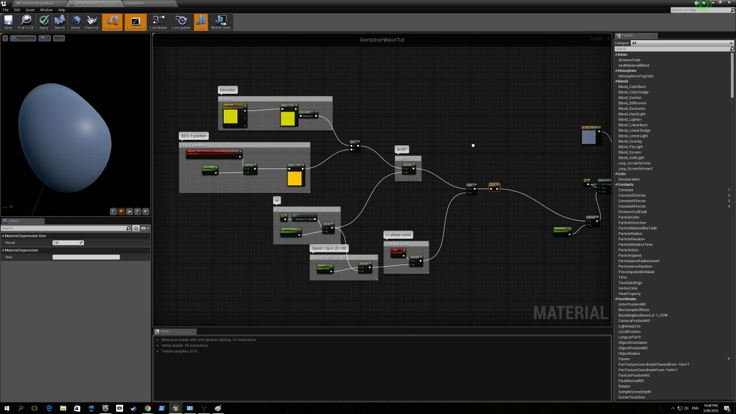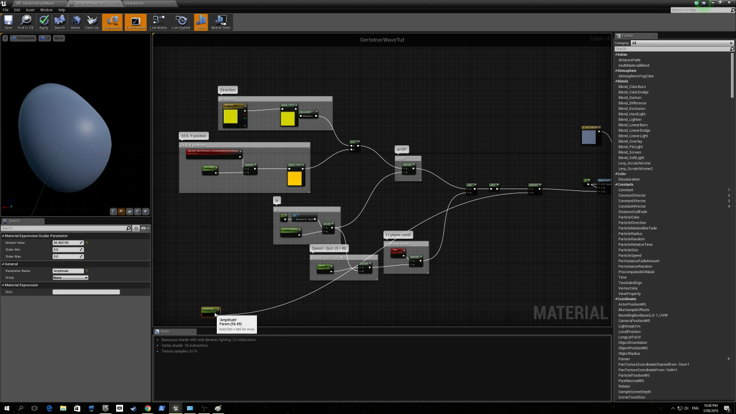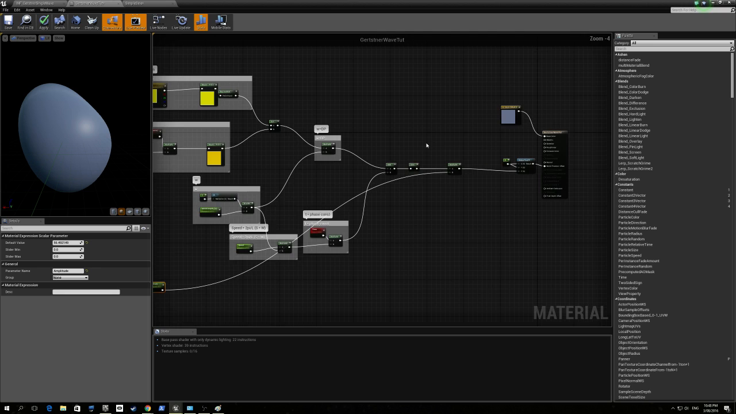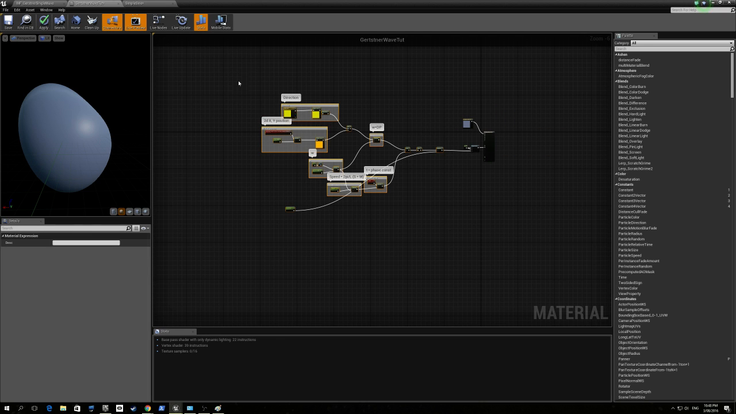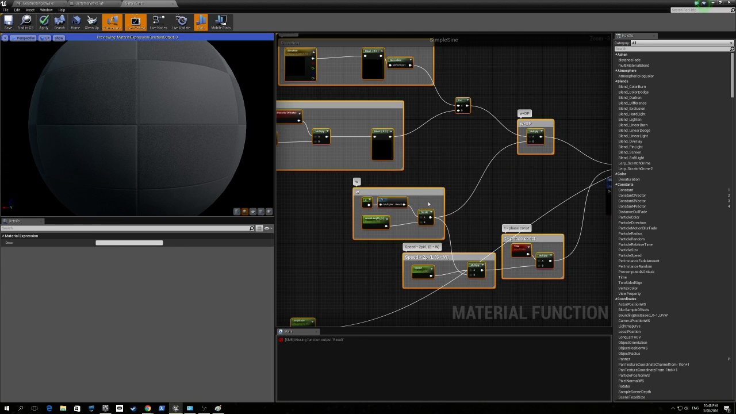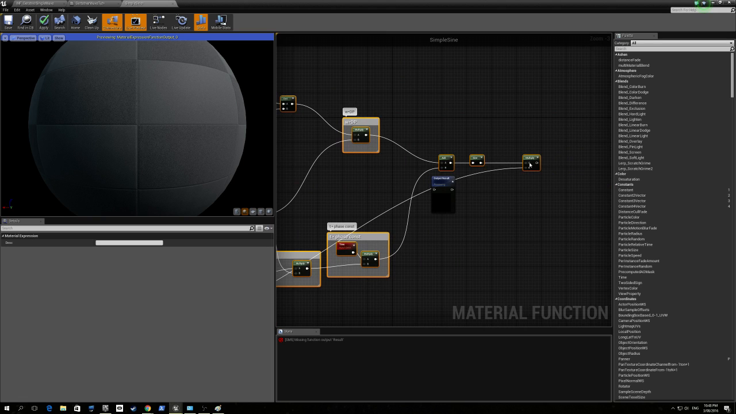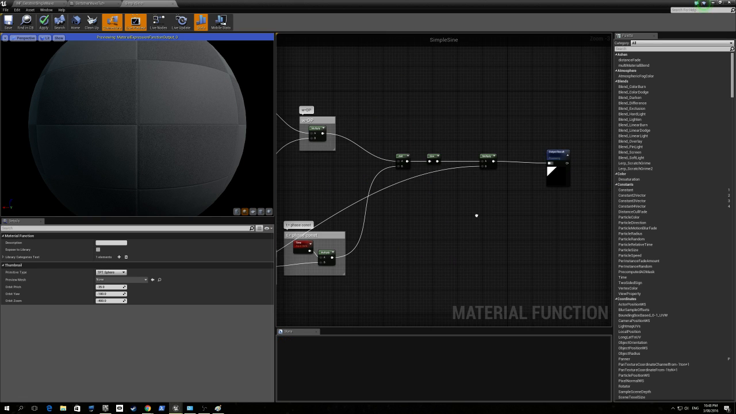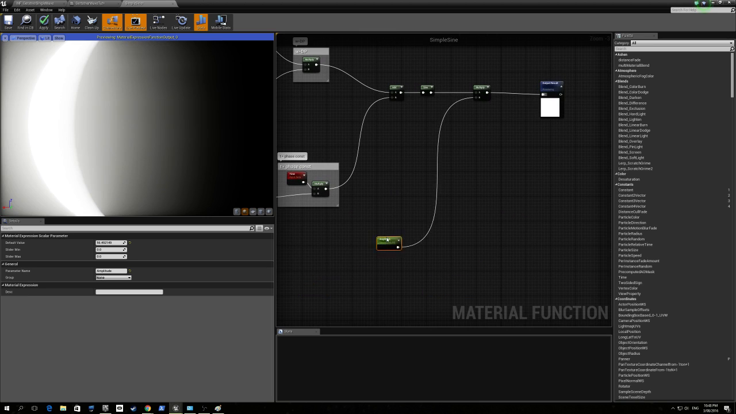Actually, each wave can have its own amplitude, so let's give that its own amplitude as well. So this is going to be our output. Let's copy all of that stuff and paste that into our material function. So the output of this is going to be that. And then we want to provide a couple of inputs.